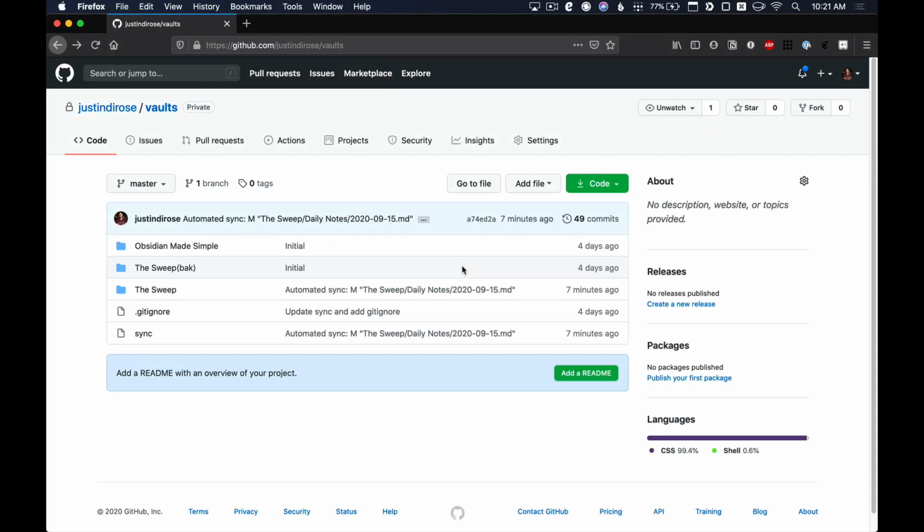Okay, so here I am on GitHub. This is my account, and we're looking at the repository, vaults, that I've created, which you can see is private up here at the top. This is where I keep all of my Obsidian vaults. These folders are my different vaults.